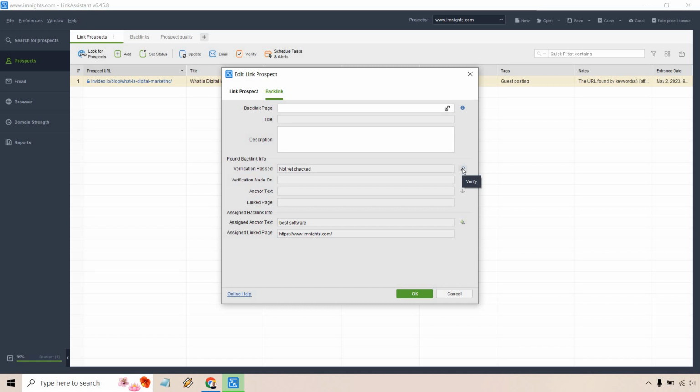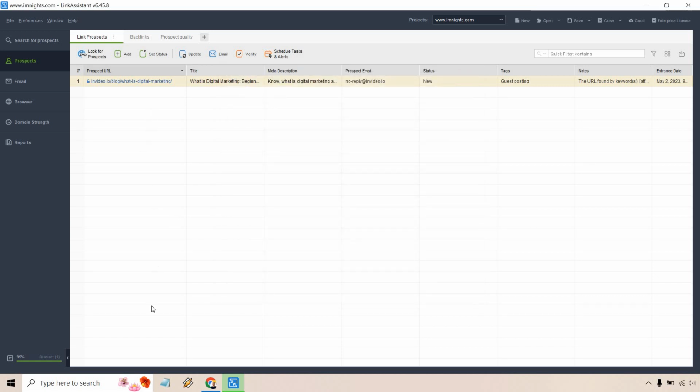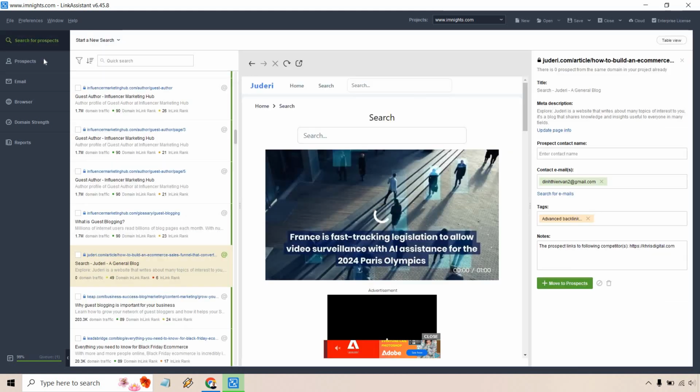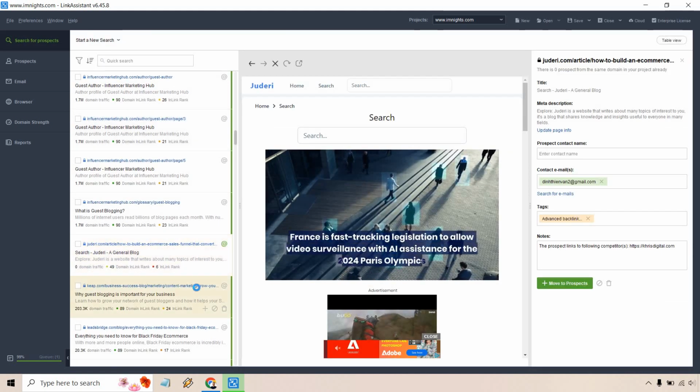That's how you can build up, I guess you could say, not a cheat sheet, but an overview instead of a CSV file. You can do it right on through here. And then of course, go back to search for prospects and utilize the same. I'm just going to click off there.